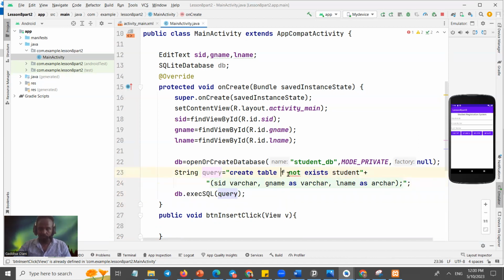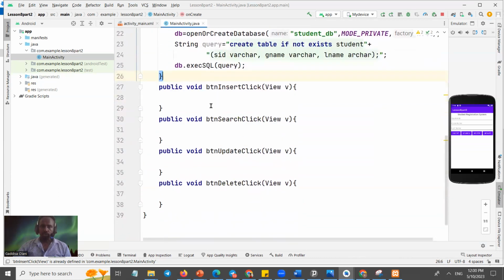So I need to write here "if not exists", yes. If not exists, given name, yeah, there is no issue. So add the name. We don't need this here. Yeah, done. And the next step is we need to write code for each button that we have.